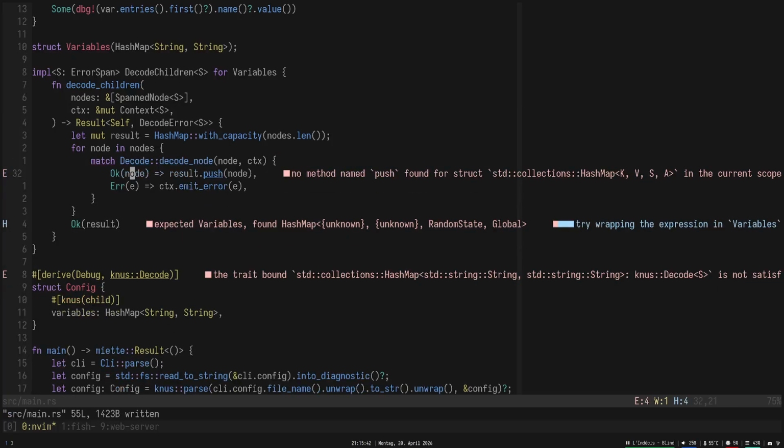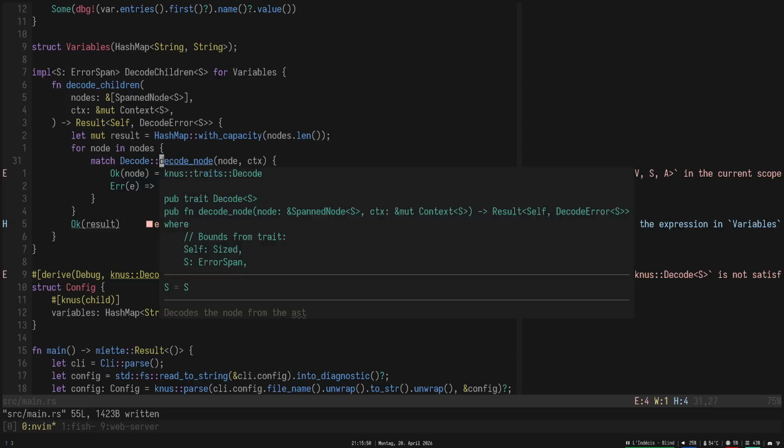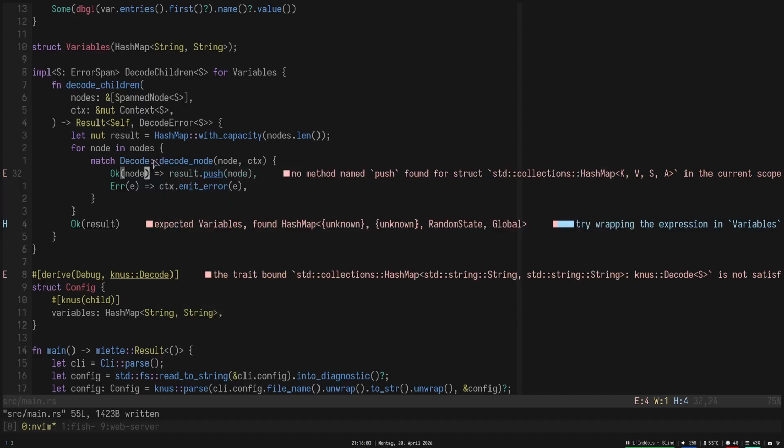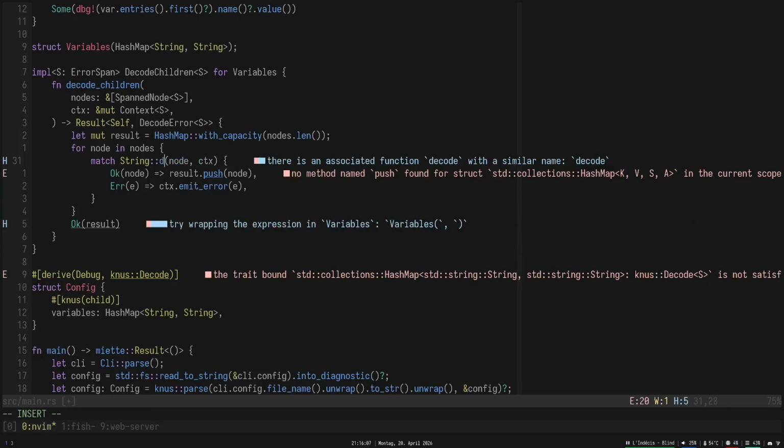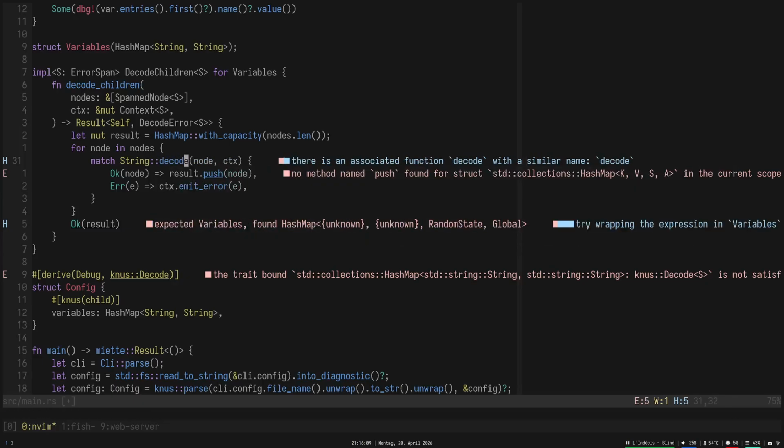Decode node gives us an unknown. Hell yeah. What is node? What? It gives a something. It gives a self. What is self? Self here is, oh, it's inferred. Okay, this is gonna be a string decode node. Oh, because we need to decode a scalar, right?